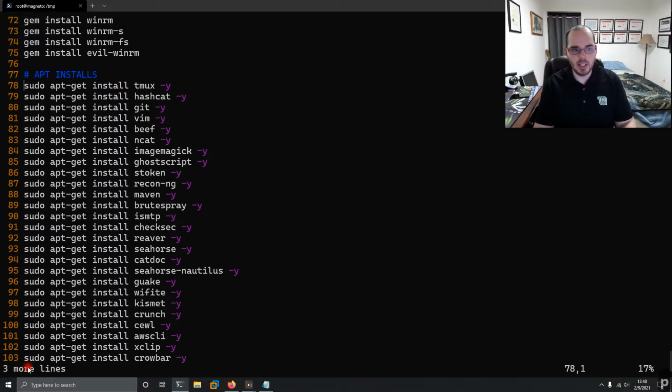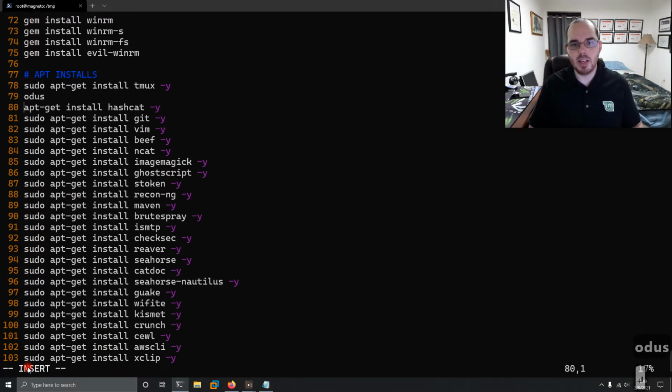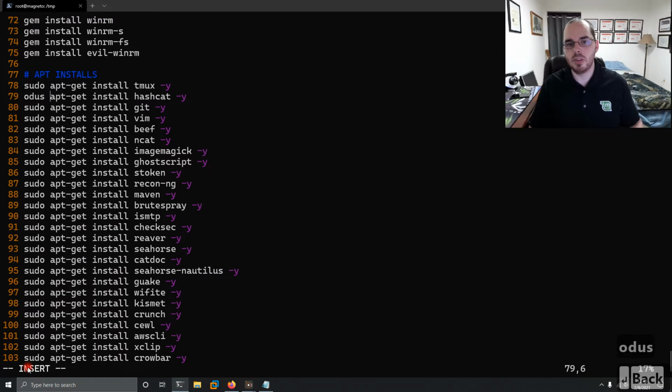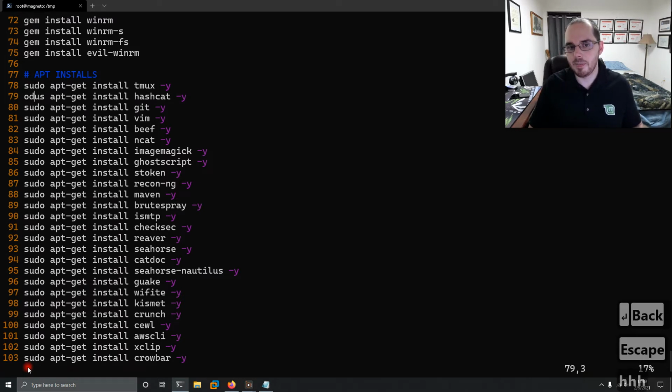So now say I have a wrong word here. I don't want this to be sudo anymore for some reason. I can do CW for change word, and that takes the word out. I can type, I don't know, sudo backwards, and then we'll hit enter. I'm in insert mode. And that is how you replace a word, basically. I can undo that action, and now it's sudo.